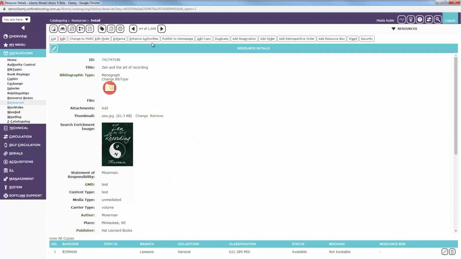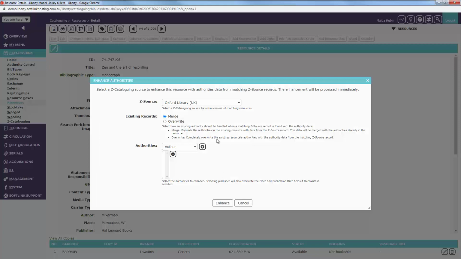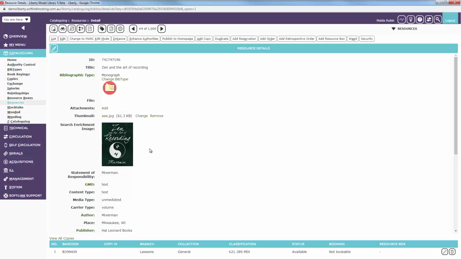So we were asked to do a similar thing, but restricted only to authorities. So you still designate your Z source, and now with authorities, it's a pretty straightforward thing. Either you merge, keeping the old and the new, or you overwrite, which means only take the new authorities. You can designate which authorities you want to use to enhance, and multiple choice. Click Enhance. Liberty goes off to your Z source and enhances this record.